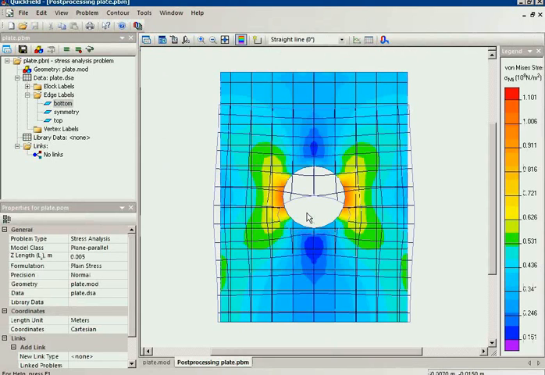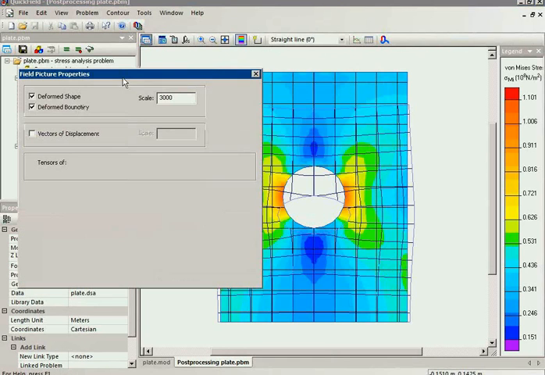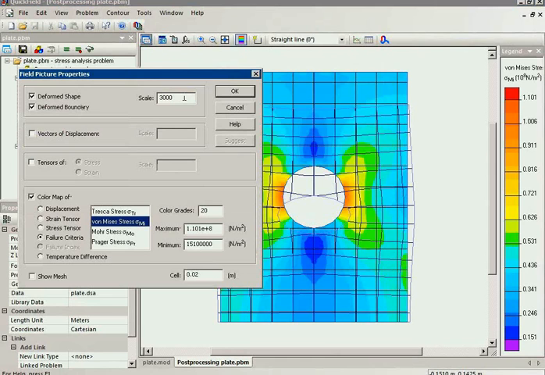And here you can see the results. The results present the deformed form of the plate. Let's adjust the picture settings. We can see that actually the deformed shape display is scaled by the factor of 3000. It is done so we can see the change in the shape on the screen.